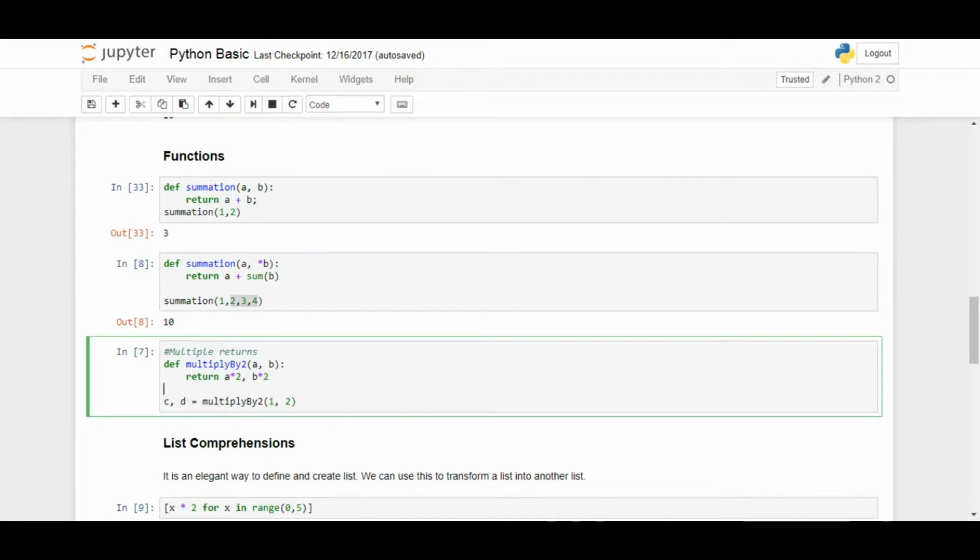In the third example, we are returning two values. This A star 2 will be stored in C. This B star 2 will be stored in D.